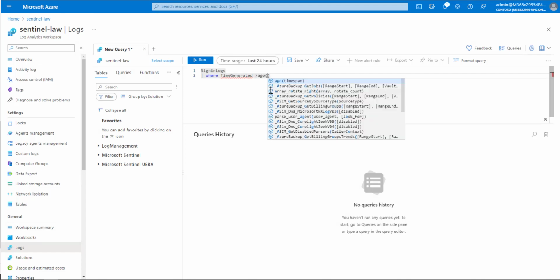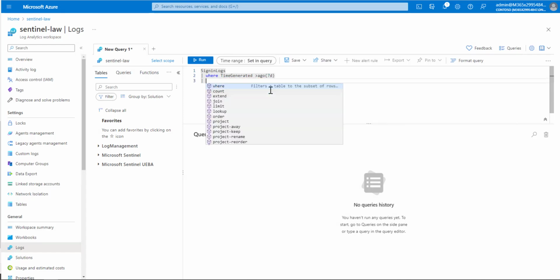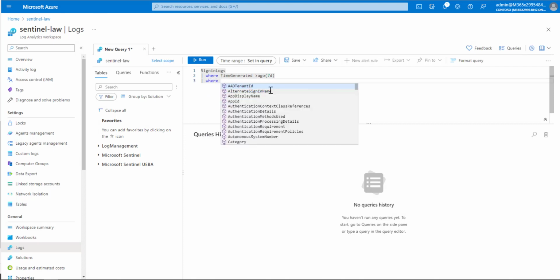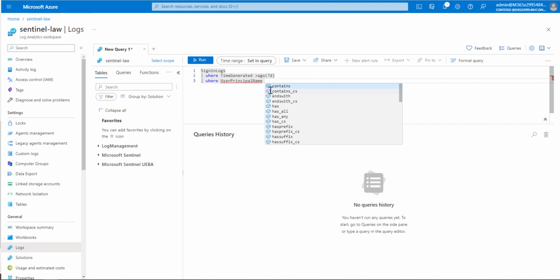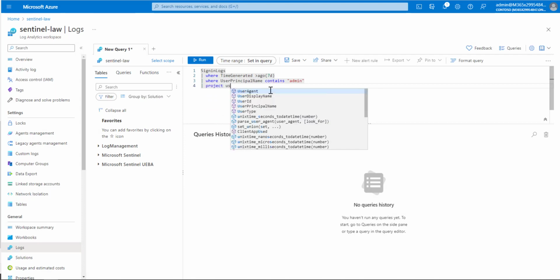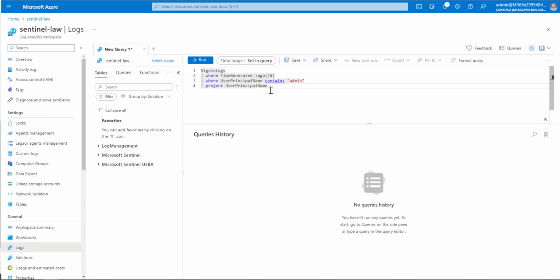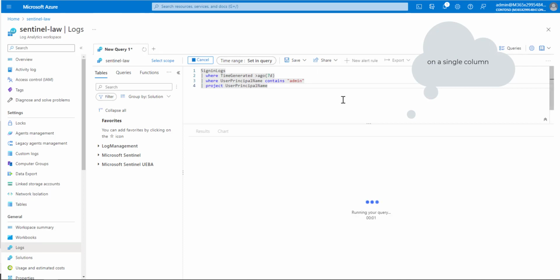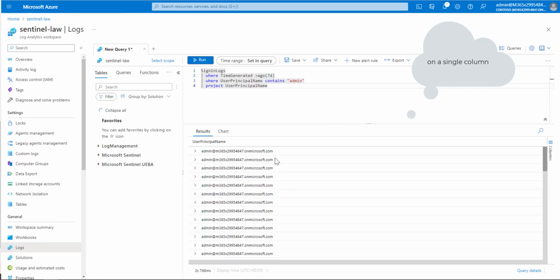To understand more about that, we will start by writing SigninLogs, and we would say where TimeGenerated goes back 7 days, so that we can get a bit more data, and also where UserPrincipalName contains admin. To make sure we view a limited result set, we would say project UserPrincipalName. If we run the query, we should see all the user principal names that contain admin as a phrase within them. That was about having contains over a single column.